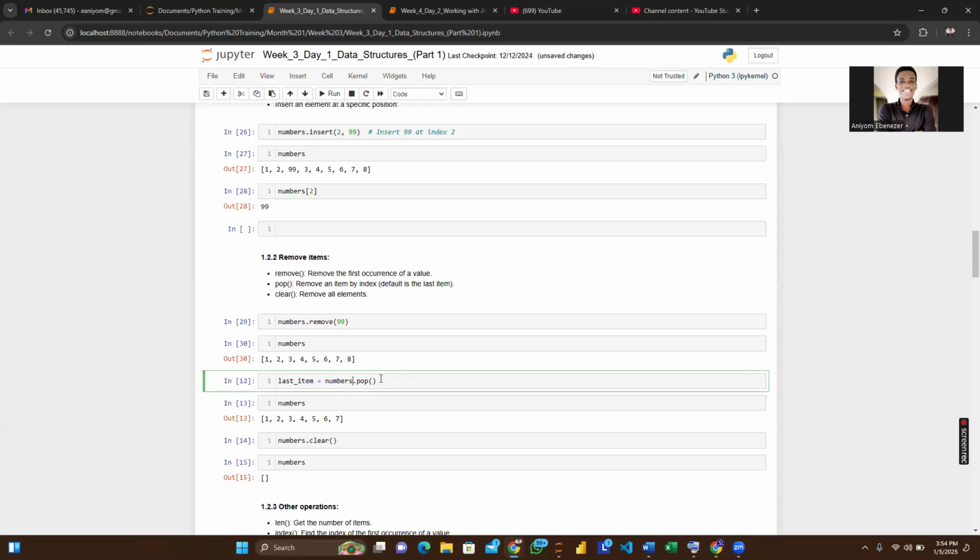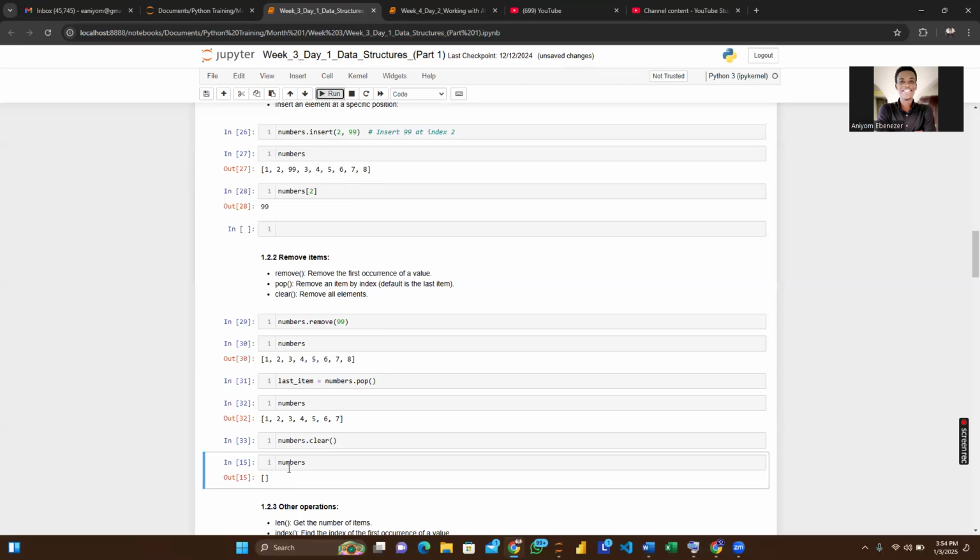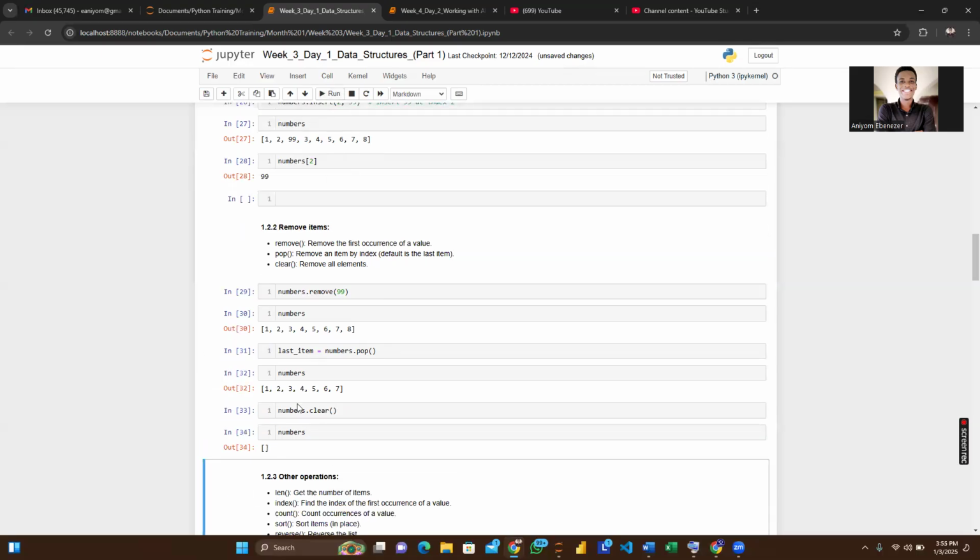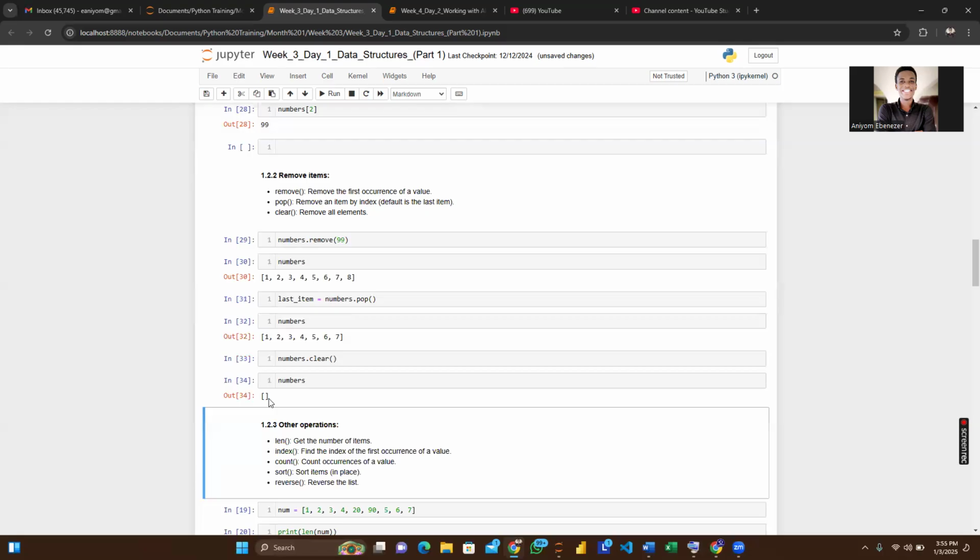For pop, we say numbers.pop, last item. If we run this and run this, remember, you now see that the pop has removed 8, which is our last index, our last item in that value. Meanwhile, for clear, if I run this, it will remove all the items and my list becomes empty again.